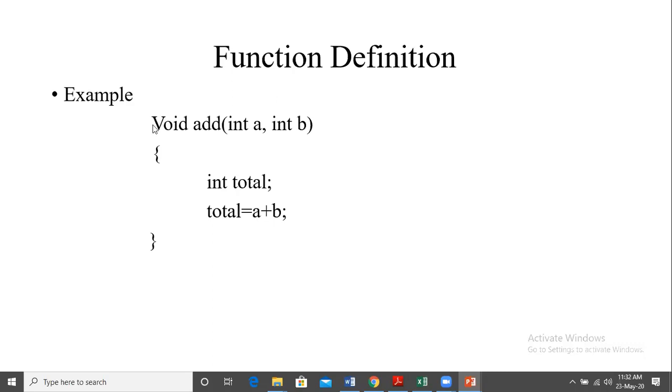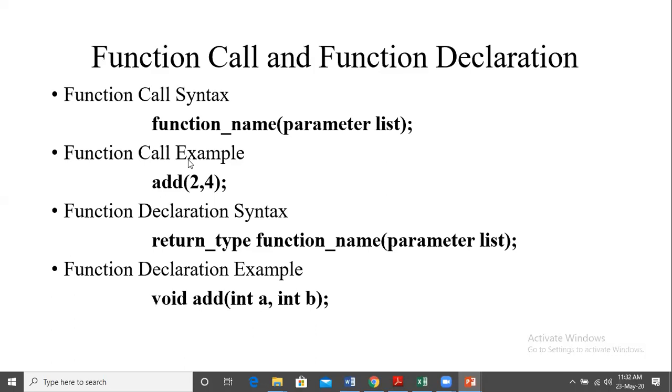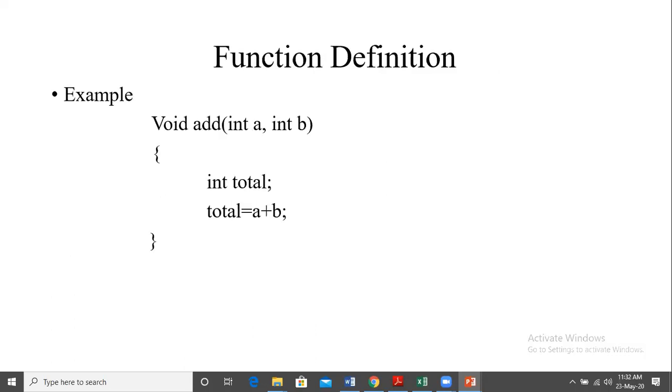So wherein the return type is void. So what happens then? Here we have just defined the function as add. Okay, add is the name of the function, and we are adding two integers. So int a comma int b, and then we are defining int total.